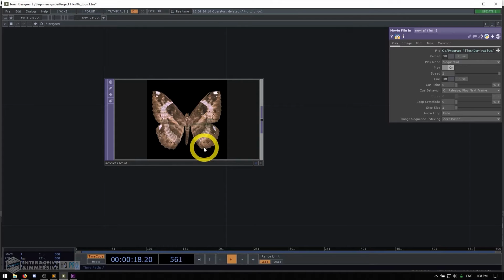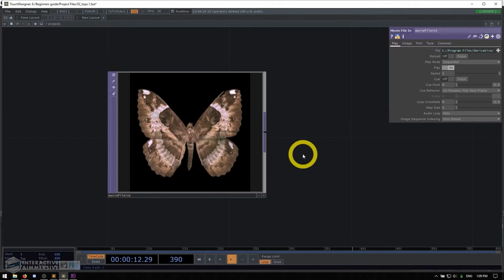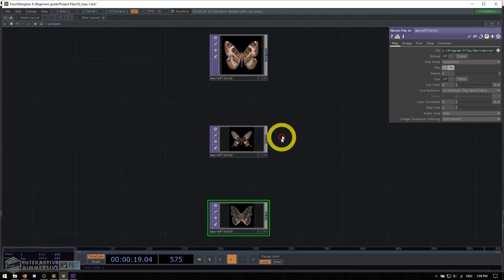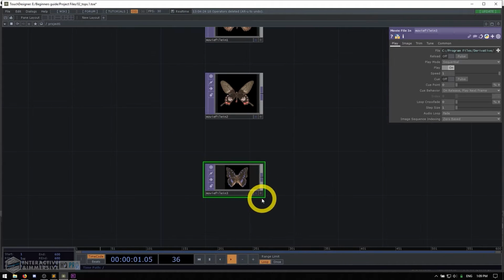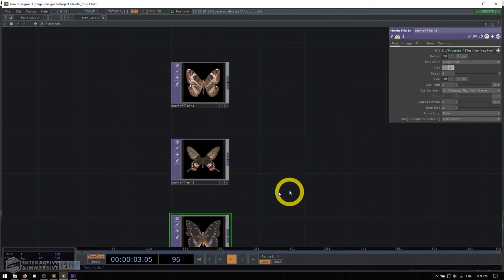It's a square texture, black background, butterfly in the middle, but we have a lot of unused space in the actual OP viewer. So a nice little trick you can do is if you come to the bottom right corner of the actual operator where you would go to resize it and you click it, what it will do is optimize the size of the operator's viewer to better match the actual aspect ratio of your image.